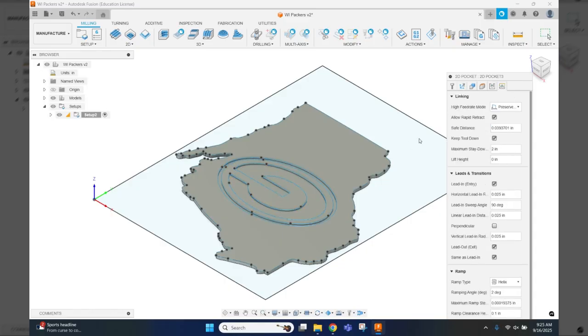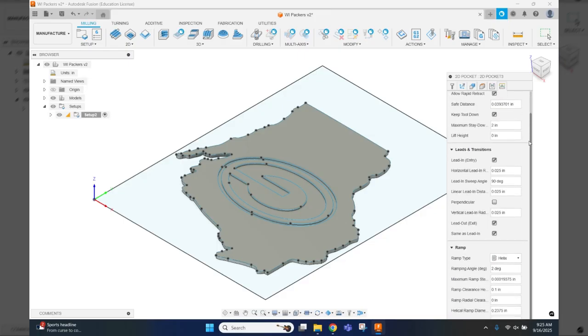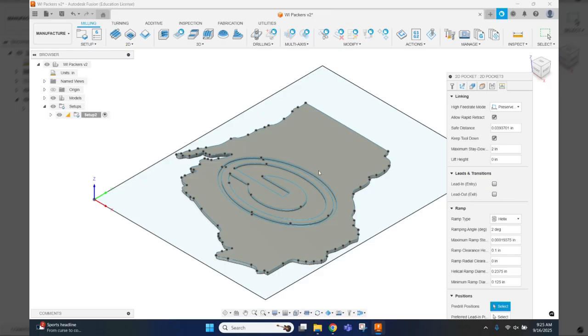Okay, finally, we're going to go to this linking tab. This is where we can set up how the router is going to enter our material. I'm actually going to turn off the lead in and lead out. All right, I want the router to just drop right in. I don't want it coming from the side and cutting into this pocket. I want it to drop right in. And when it drops in, I don't want it to do a helix and spin. I want it to just plunge right straight down. All right, so I've made those changes.